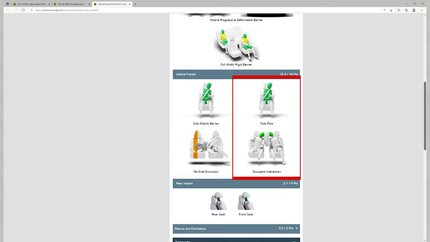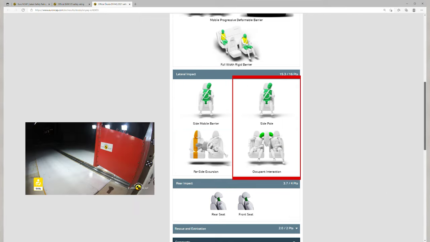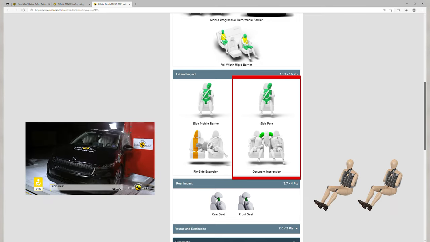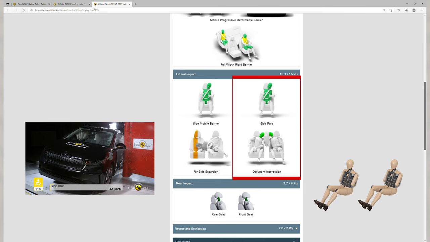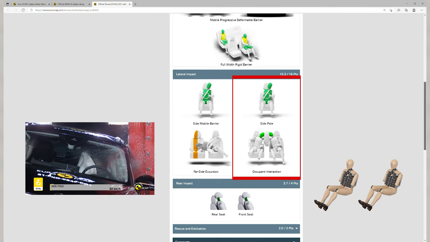The second side crash is a pole impact. The vehicle is struck by the 10-inch pole at 32 km per hour, and there are two average-sized males in the two front seats. The driver is located on the near side of the pole impact, and his injury measurements can be seen right here.